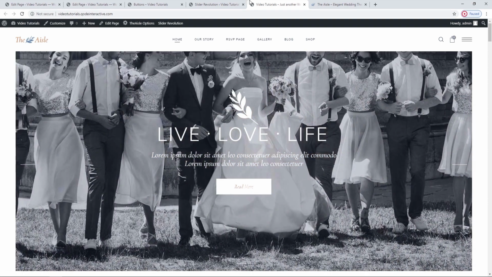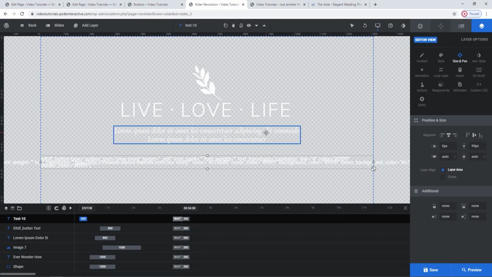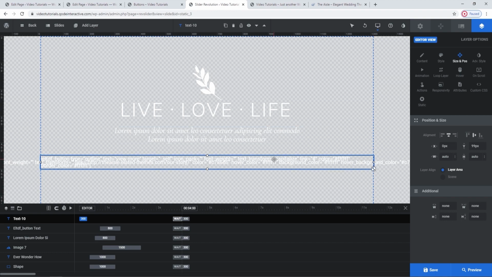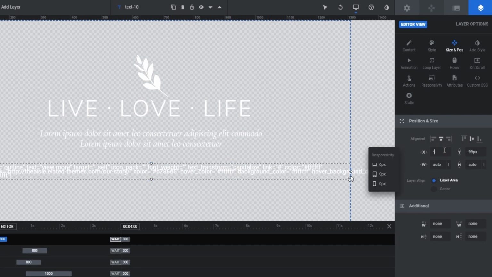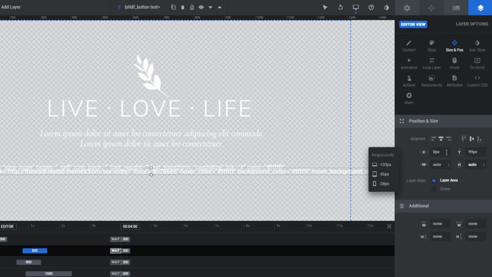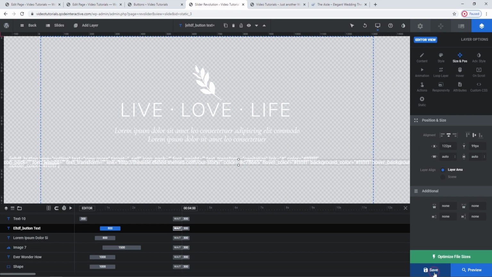I need to change that, so select the one on the top, it's the new one. I'm going to draw them apart. Shift one left and the other right. In the x-axis, give it a minus 122 pixels. This will shift it to the left. And the other one, set 122 pixels too, but without the minus, so it moves to the right. Save.